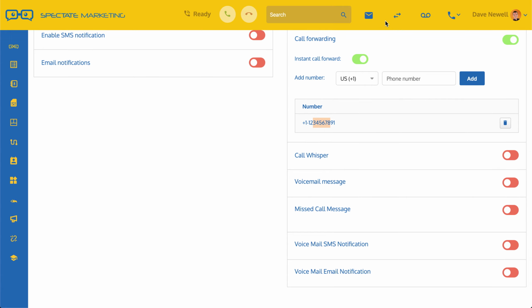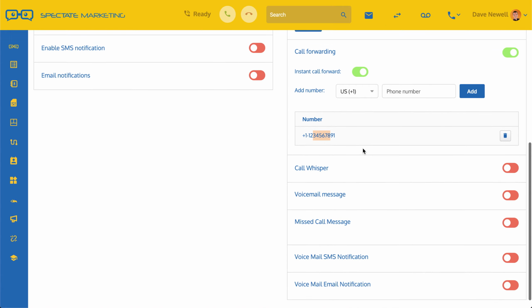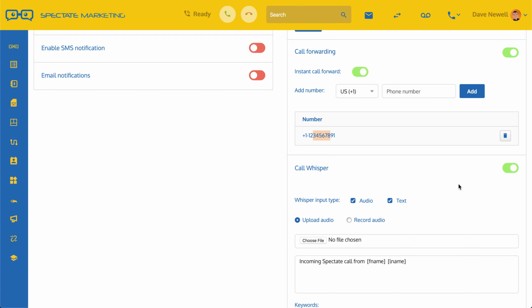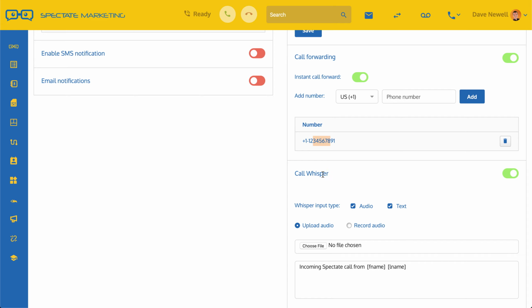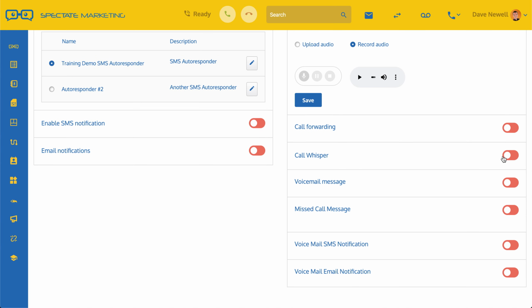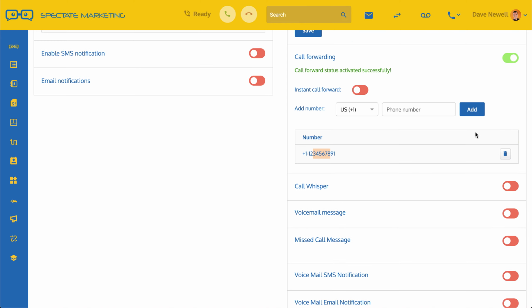If you're using call forwarding, you can also optionally use this call whisper field. I'll activate that. As a prerequisite for call whisper, you need to have call forwarding on. So if I were to shut off call forwarding, you'll see that call whisper was also automatically deactivated because you can't have it on independent of call forwarding. But I'll put call forwarding on and put call whisper on.